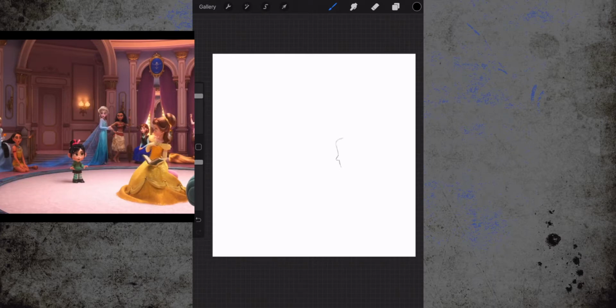Next, I hid all those layers and started drawing Belle. I also decided to just pick these 3 princesses because I didn't want to draw all of them.